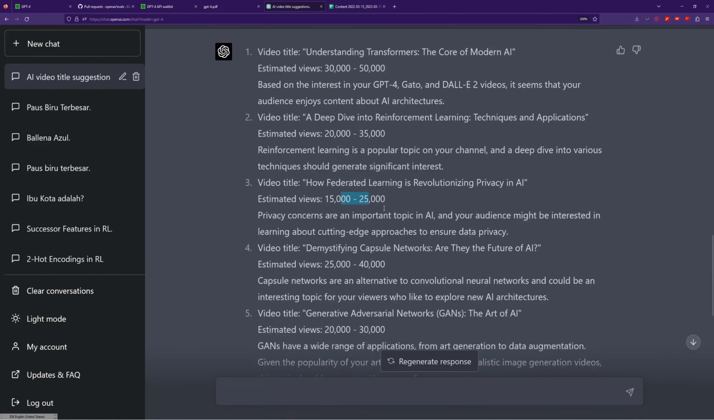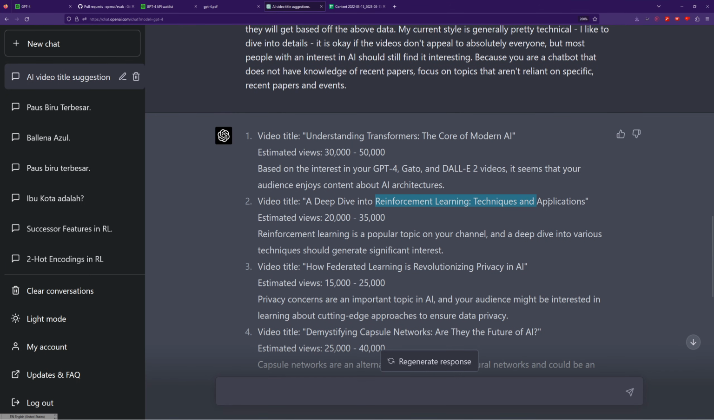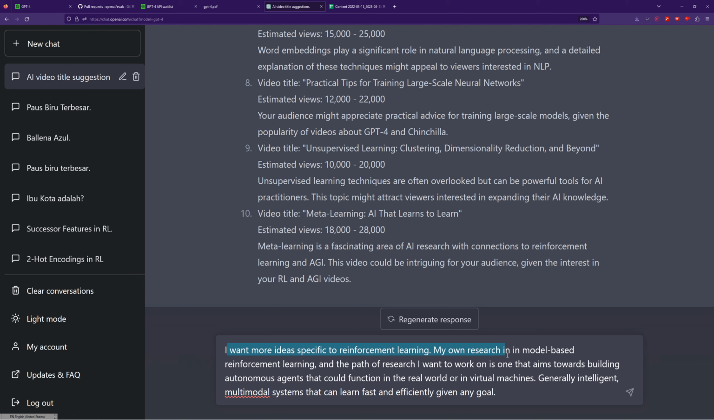That being said, there's not much about reinforcement learning except for this one right here. So let me take 1 second and maybe ask it for a few more titles that are more specific to reinforcement learning and that sort of thing. So I've added a bit more details about sort of the path of research that I like, which is I personally work on model-based reinforcement learning, and sort of that I want to see a future where we have these autonomous machines that can either go around in the real world or go around on a virtual machine and learn fast and efficiently.